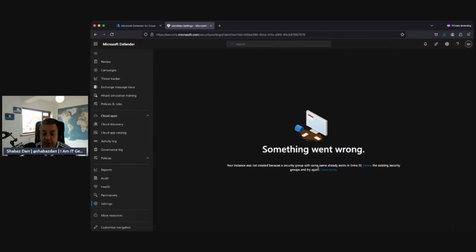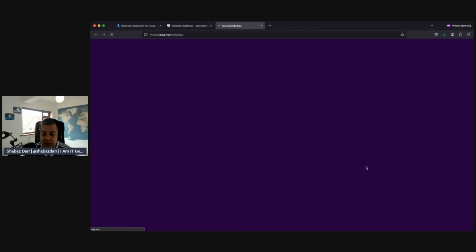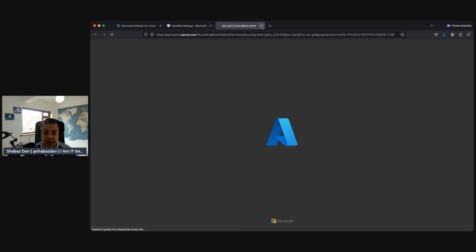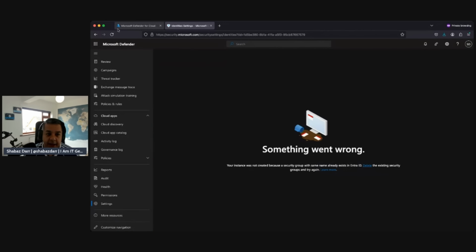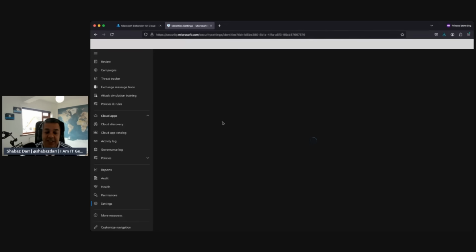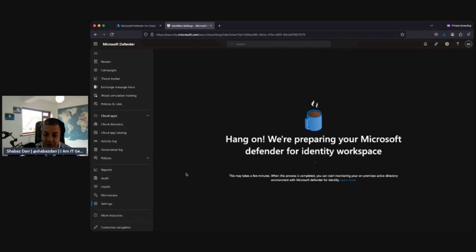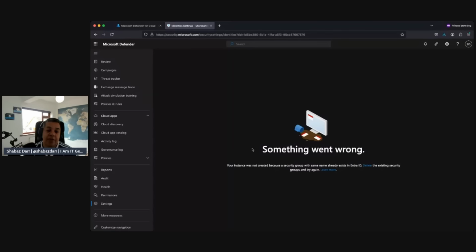This is not created because security group name already exists. Okay, let's delete the existing security group. Forget that, I'll do that later. The point is, essentially here, what you should be able to do, this demo going wrong, you should be able to download the agent and you install that on your domain controller.